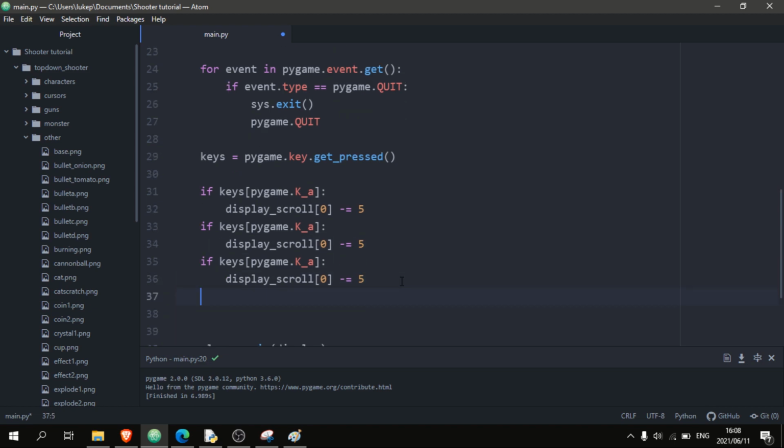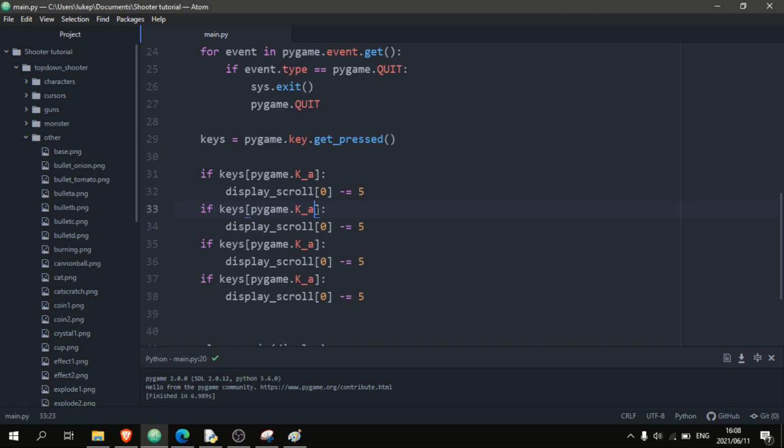a few times. And we're going to change this to a D. We're going to change this to a W. And we're going to change this to an S. So this here we can just change to a plus. This we need to change to a 1 because W is on the y-axis, and we can also just keep this a negative, and S also on the y-axis, and we're going to make this a plus.